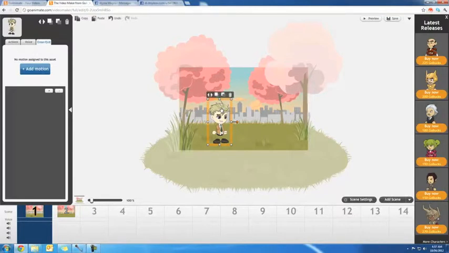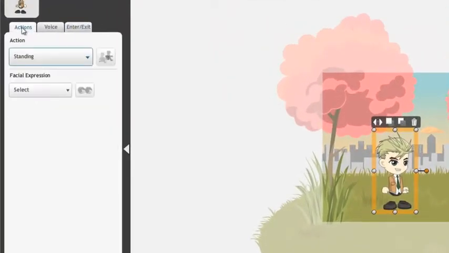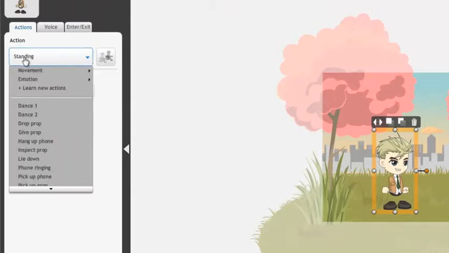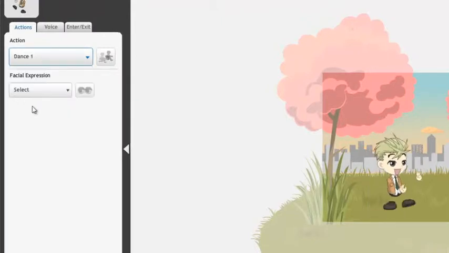Now, with editing character movements, there are three tabs. There's actions, voice, and enter exit. With actions, you basically get to pick what the character is doing. In this scenario, he's currently standing, but I want him to dance. So I'll be clicking on this menu and changing it to dance. And as you can see, now he's dancing.